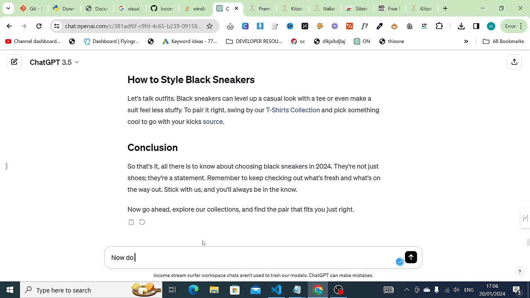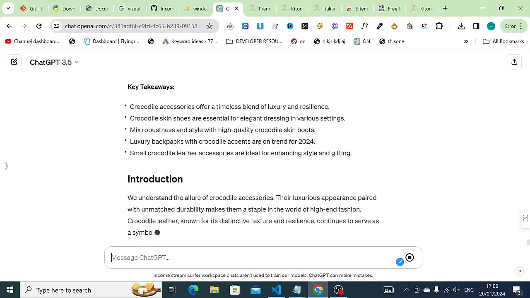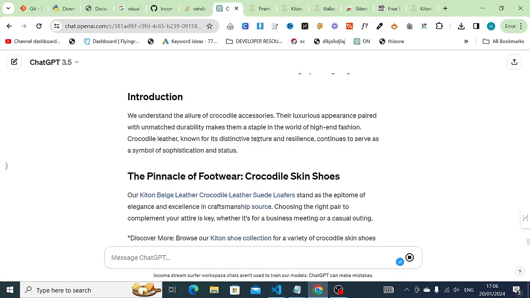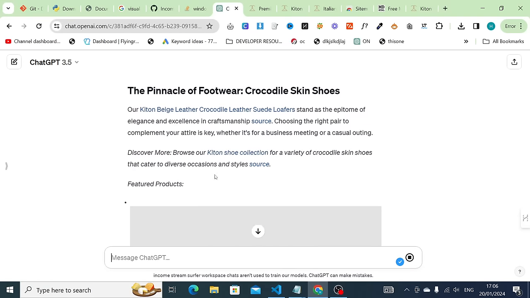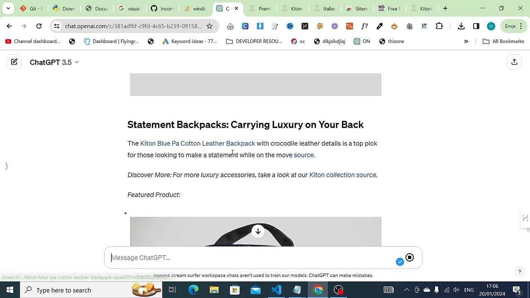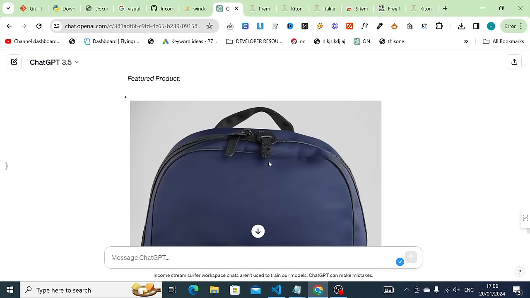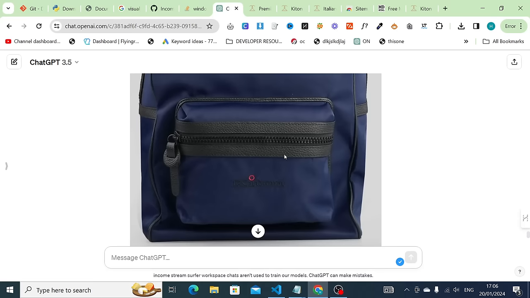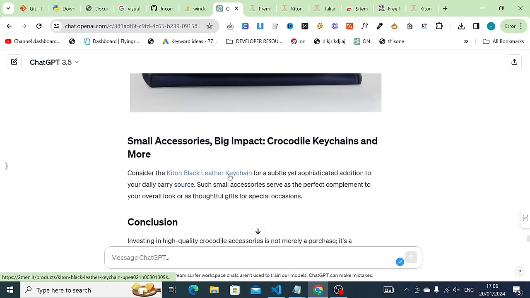So we'll say now do this article, and we'll see how it does. Come on, you can do it. Oh, they do have crocodile on them. That is crocodile. That is crocodile. That is crocodile. And that does have crocodile on as well. Yeah, I remember seeing these products. They have crocodile zips. I think this is crocodile as well. Perfect. Absolutely bloody perfect.